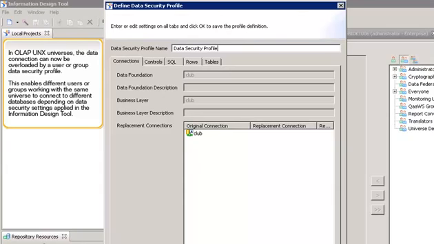In OLAP UNX universes, the data connection can now be overloaded by a user or group data security profile. This enables different users or groups working with the same universe to connect to different databases depending on the data security settings applied in the Information Design tool.